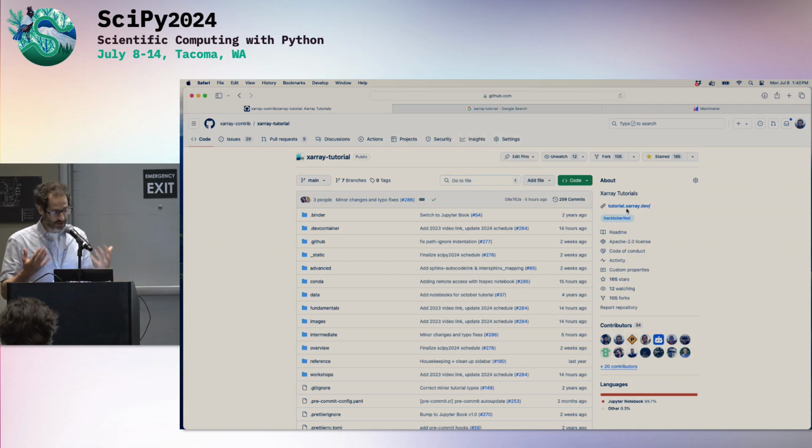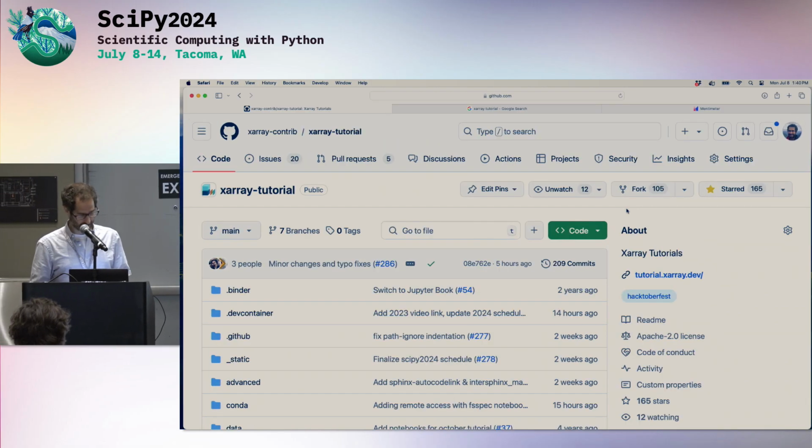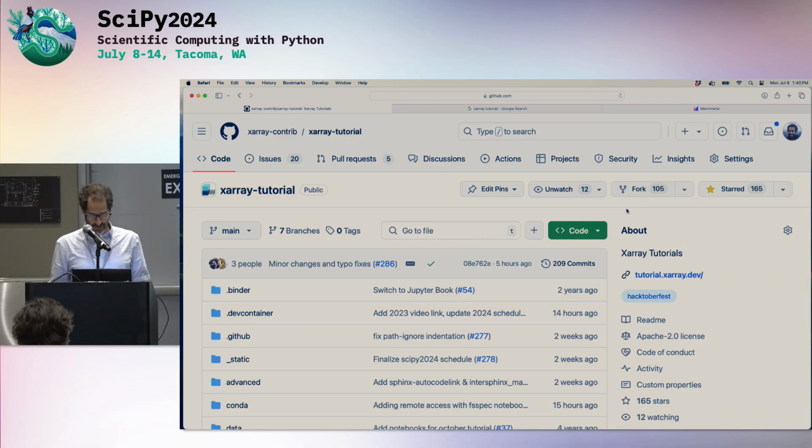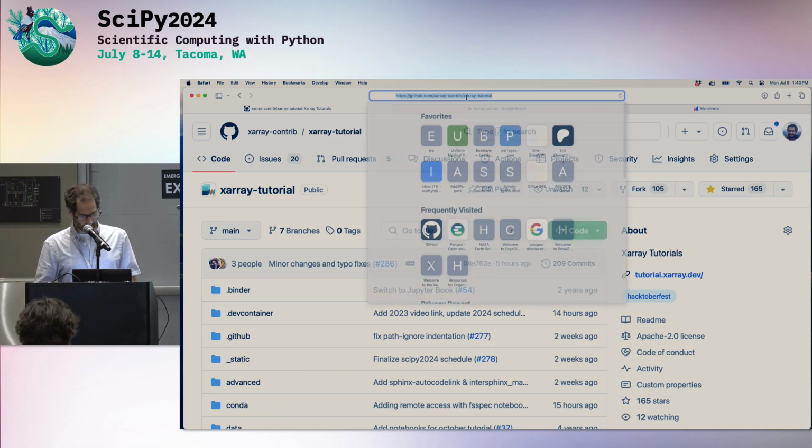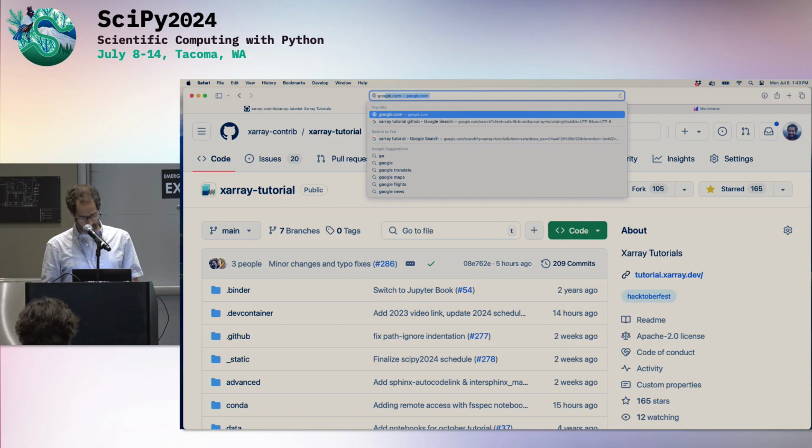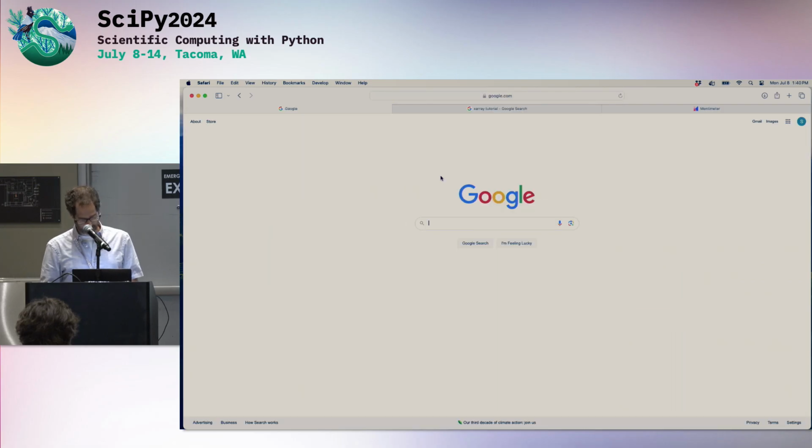So the material we're going to go over today, I'm going to try and make my screen a bit bigger. Can people in the back see? Great, thumbs up. So the Xarray tutorial content lives on GitHub, and I'm just going to walk everyone through how this content is organized and how we can get started running code examples together.